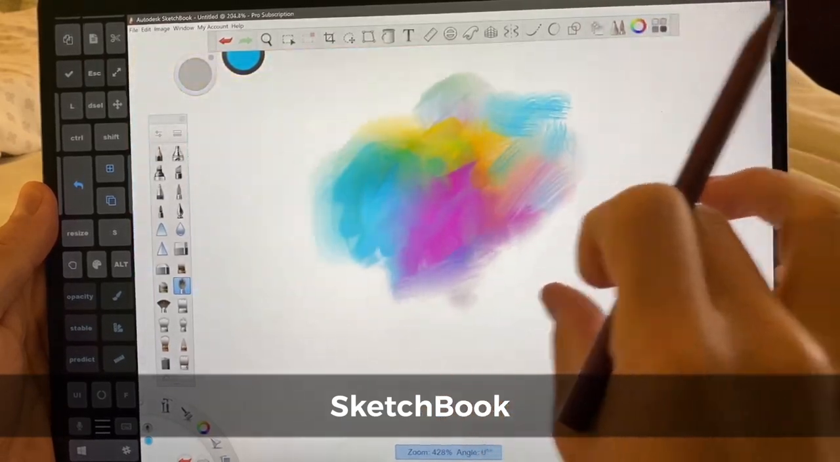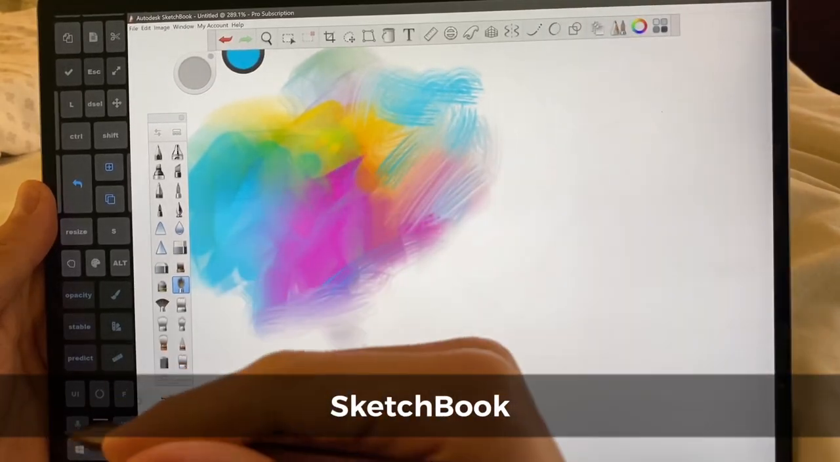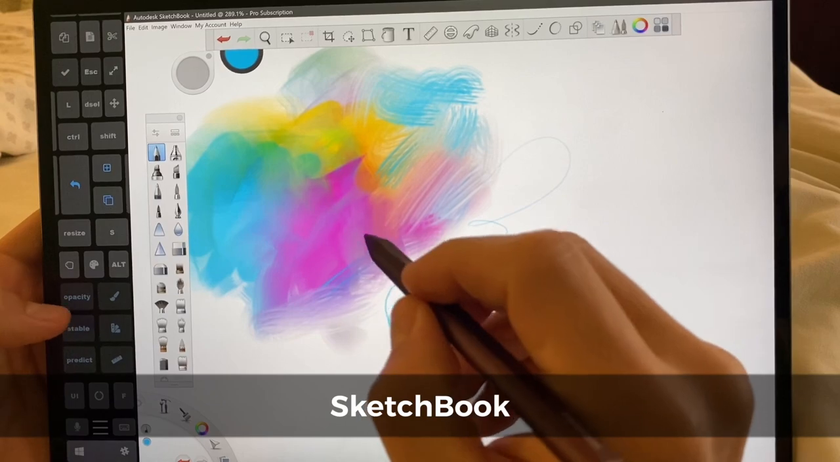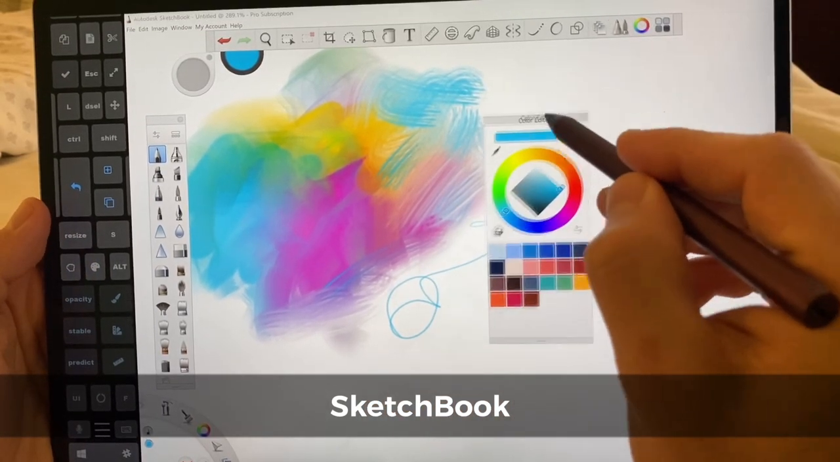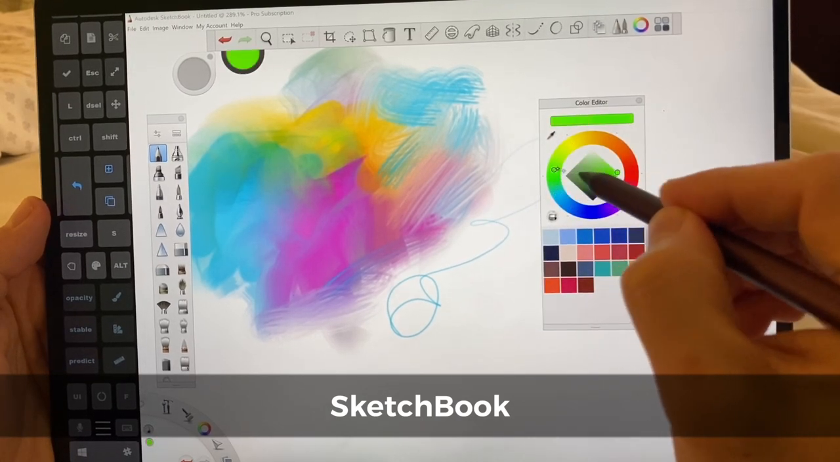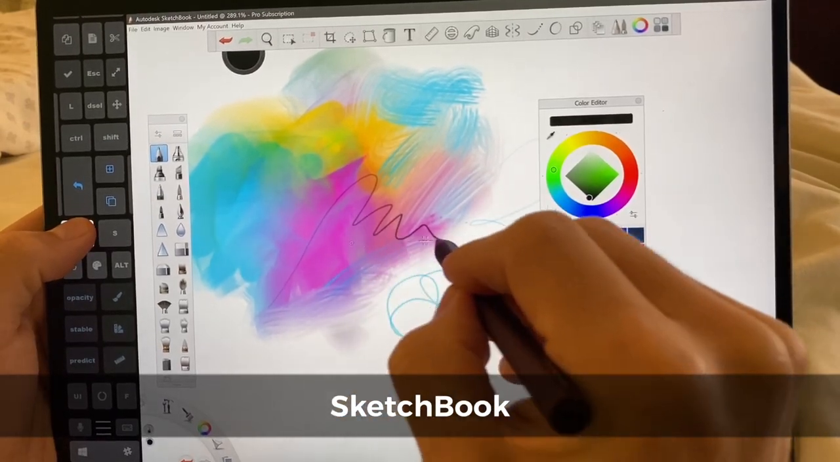It does pinch in and out, and you can pan around. It's a little glitchy. It does not support rotation on the Surface Pro X. So let's see here, and some of the other things that I'm used to having work, I just don't see. Let's go ahead and bring this down and resize the brush.